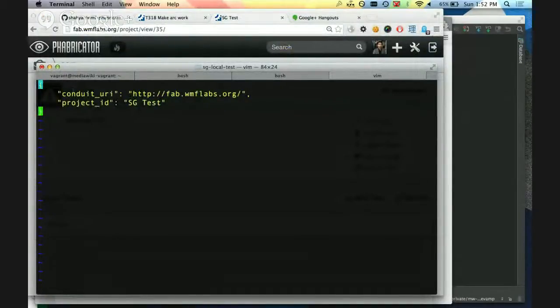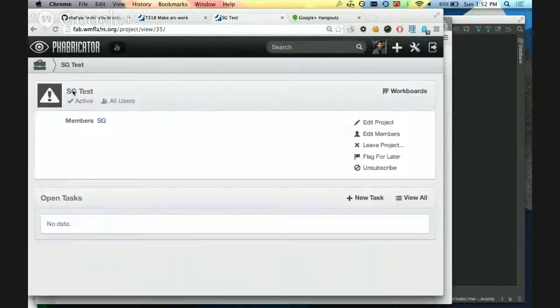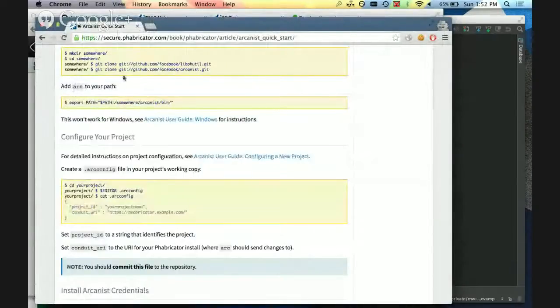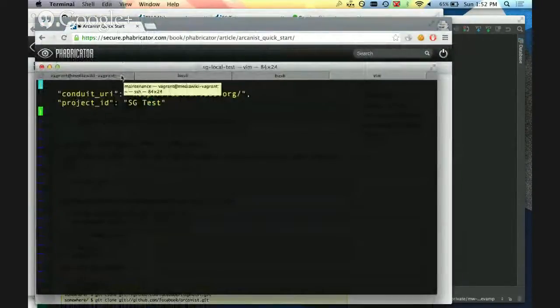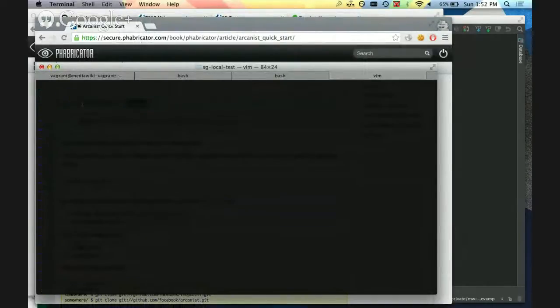Right. So this file can actually have a lot more parameters. You can check them out on the Arcanist docs. But we're just following the Arcanist quick start guide, which basically just applies a conduit URI and a project ID. Nothing else, nothing too crazy. So we'll save this file.